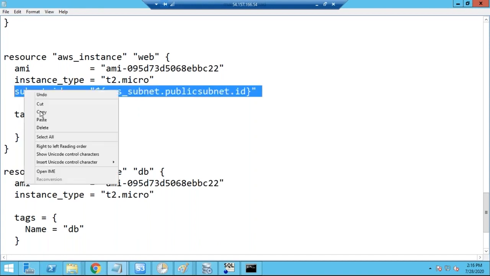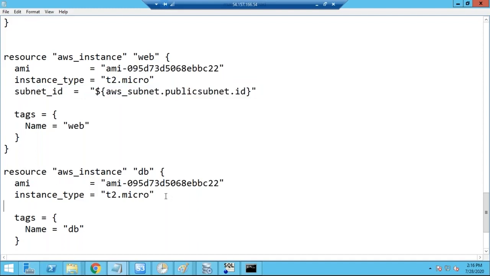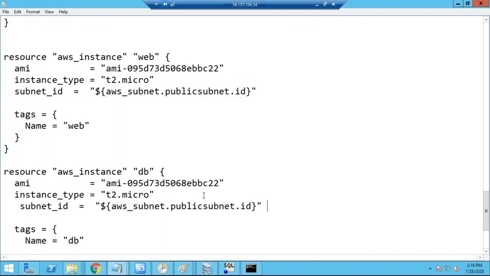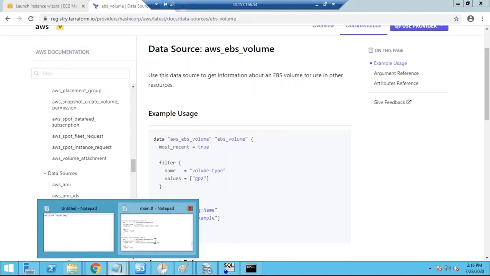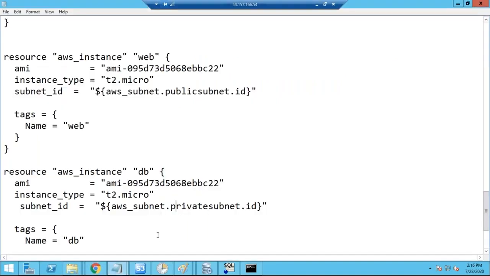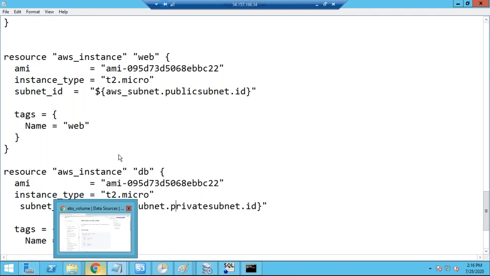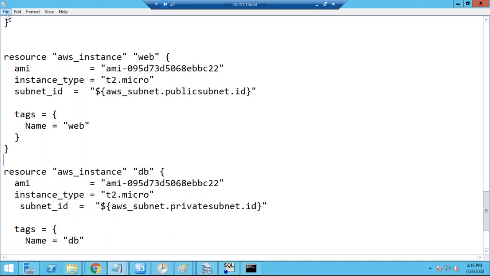Similarly, I have to put it in the second server. I want to put it in the private subnet, so I have to change the subnet to the private subnet. This server I want to create in the private subnet. If I want to give keys and so on, I can provide the keys. We can specify security groups and all, but I'm giving limited information to create the server. So I am going to save it now.